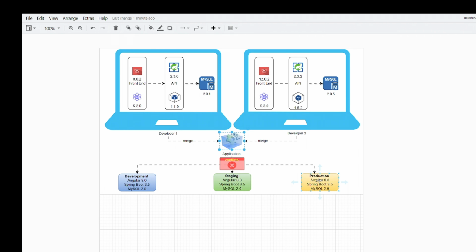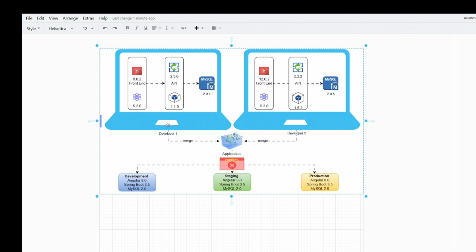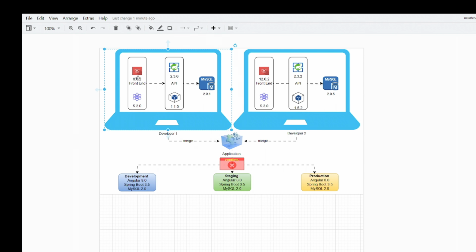Development, staging, or production. First, definitely they will deploy on the development environment so that unit testing can be performed. But guys, you can see here we have Angular 8. It is good that we have almost the same version of Angular 8, and we have Spring Boot 3.5. But here developer 1 has 2.3, and MySQL 2.0, and here is also 2.0. Okay, but here there is a conflict with the Spring Boot version.